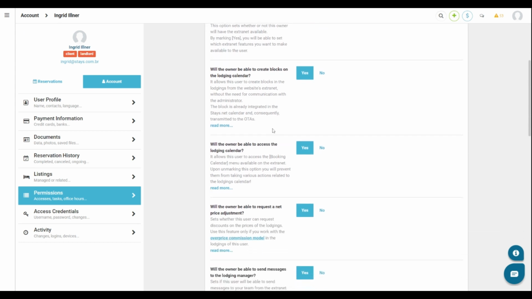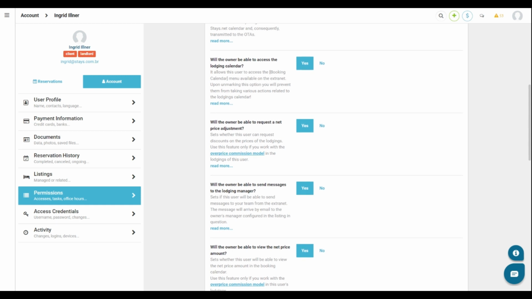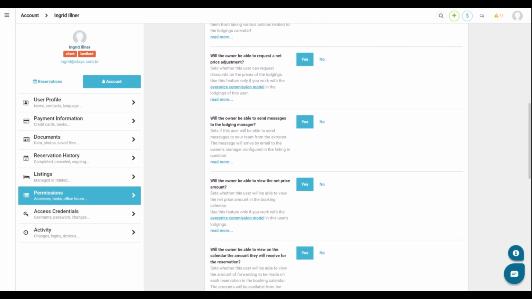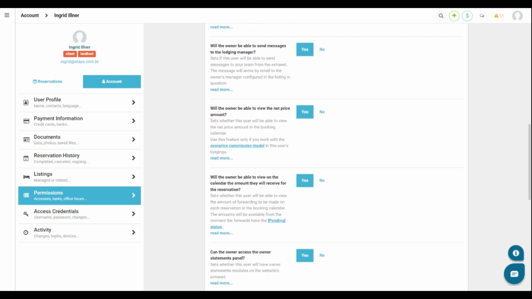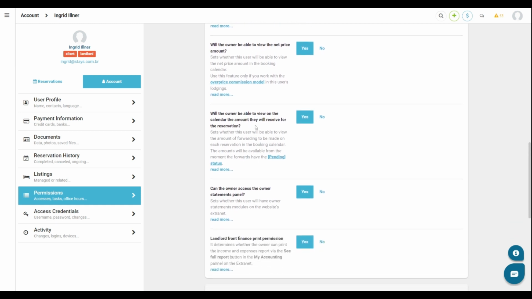Remember that this configuration is individual, that means, how it is set in each profile, it can vary according to each owner. Here we have the owner's permissions options: if you want to activate the available extranet for him, if it will be possible to block the listings calendar, to access the listings calendar, to request changing of price, to send messages to the listings manager, to view the amount that he will receive for the reservation on the calendar, if he will have access to the accountability panel, and if it will be possible to print the income and expenses on the extranet.